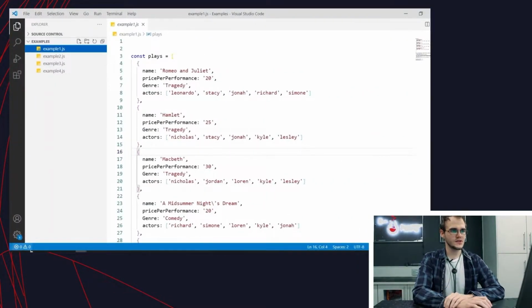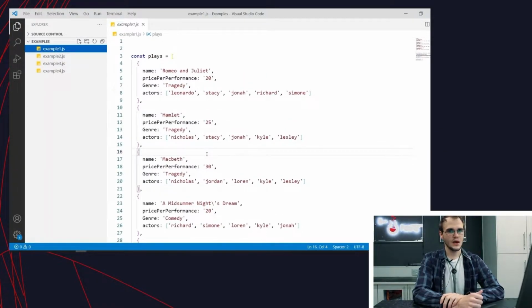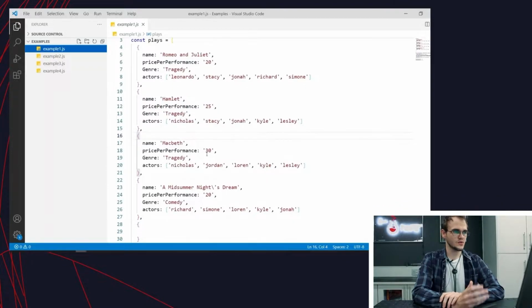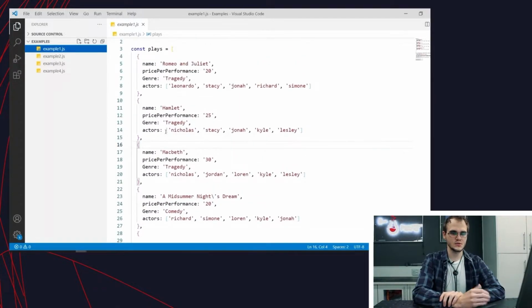For our first demo, we've got an array of plays here. In this array, we've got various objects of the type of play. It's got a name, so Romeo and Juliet, a price per performance, in this case 20 Rand, then genre and some actors. We repeat this a couple of times, so we have multiple plays.